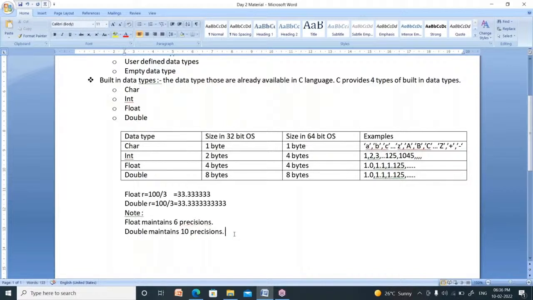Float maintains 6 precisions, double maintains 10 precisions. If you want an accurate result, then it is better to take double instead of float. If you don't want point values, then you can take integer, or you can take float or double. So that is the difference between float and double.